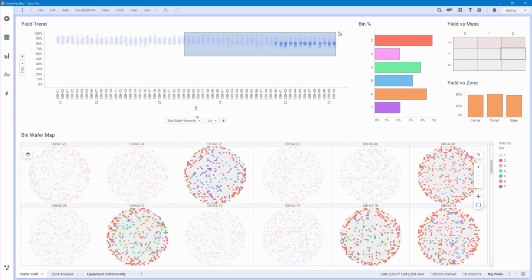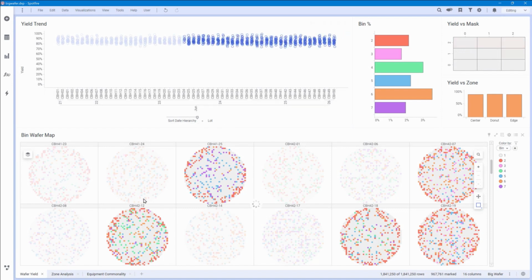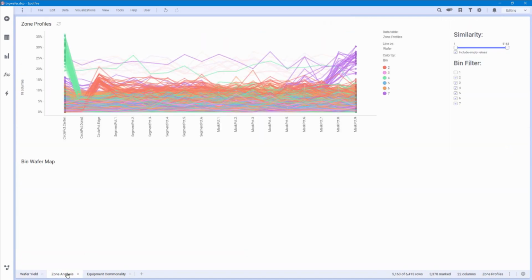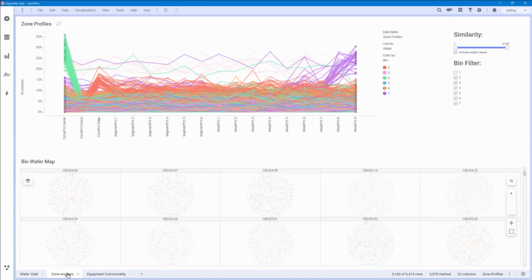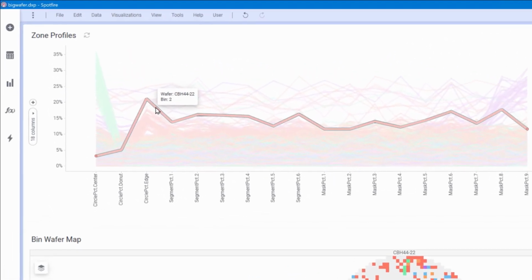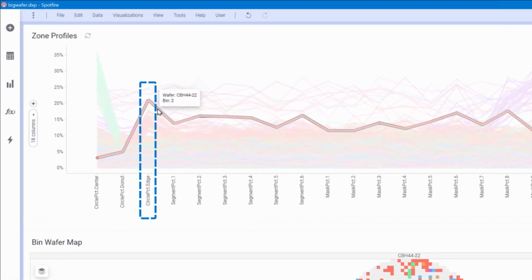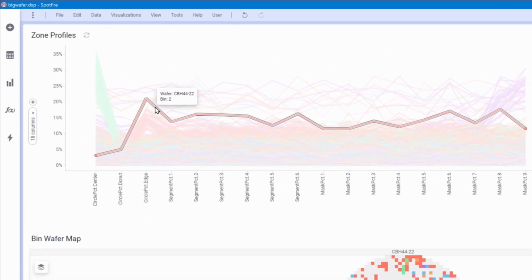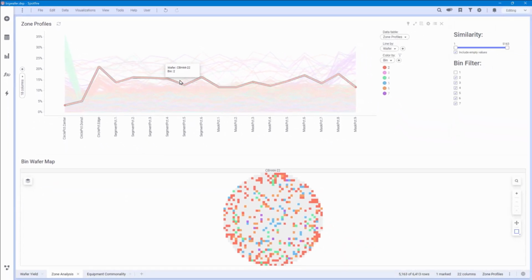On the next page, you can see what the new derived data looks like, visualized as a line chart. Each wafer and bin combination has a distinctively shaped line. For example, this wafer has a spike for bin 2 density on the edge, and these other zone densities are lower. And we can clearly see the green spikes associated with those green center block wafers.